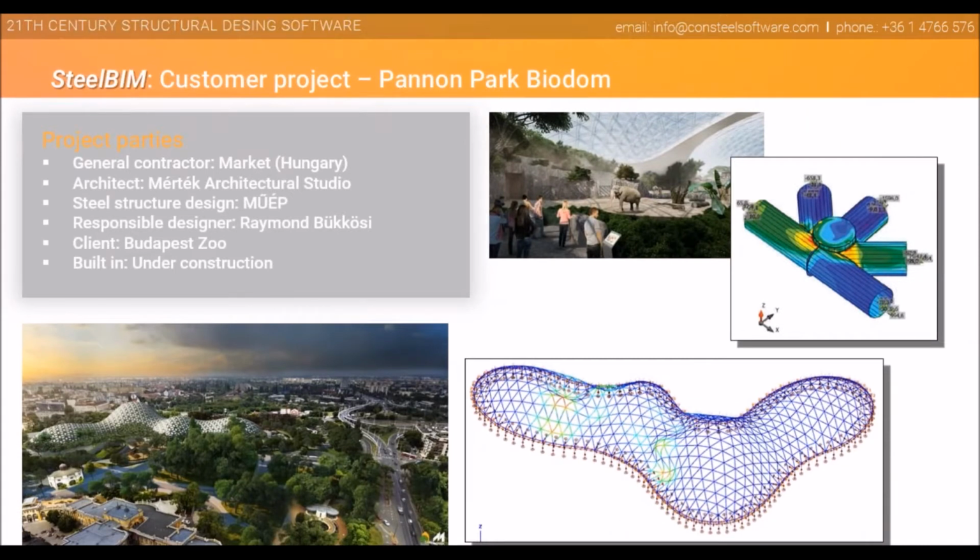Okay, and now let's see how this workflow can be used on a real project. We have an amazing customer project which was carried out using this steel BIM workflow. This structure is a free-form steel roof in Budapest, Hungary. The highest point of it is 36 meters and it covers more than 70,000 square meters.